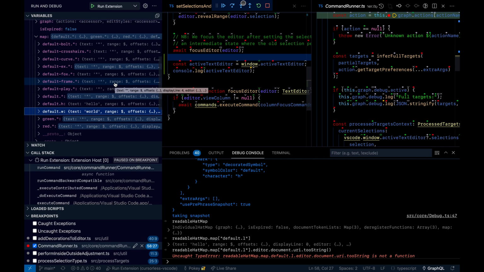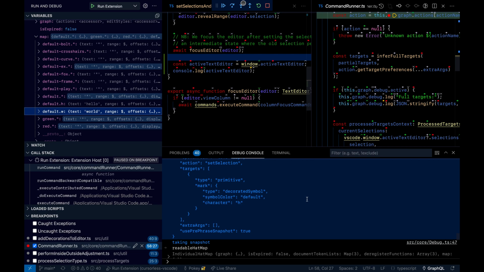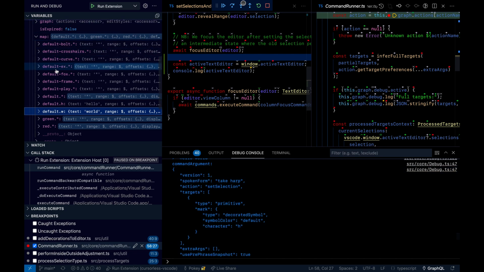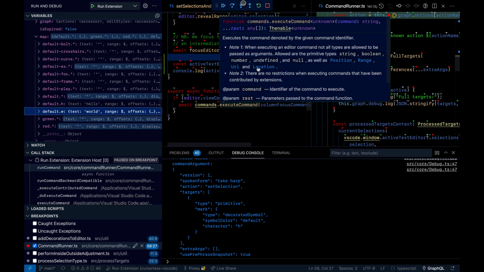Cool. So that's internally what Cursorless is doing. So you can see now, right? When I say take harp, it says color and character. Basically all that needs to happen, as you can imagine, is that when Cursorless processes this mark, it looks up in the map for default dash or default dot h, and then it has that range. It can do whatever it wants with it. Make sense? Cool. That's kind of the very kernel of Cursorless, honestly. Once that was done, then Cursorless was born, basically. It's the very first thing to do.